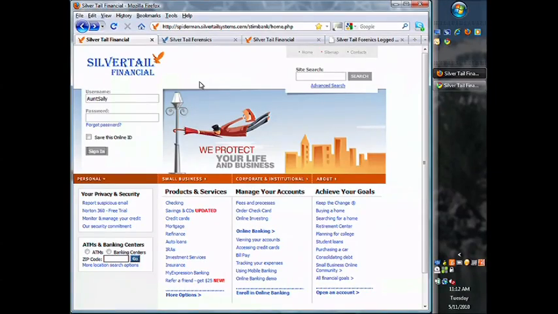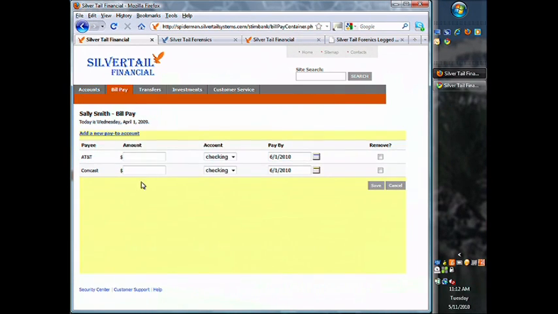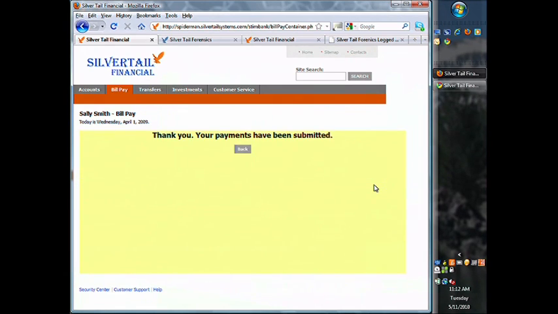Let's take a look. We've created a banking website so that we can run attacks against it. Aunt Sally's going to sign into the banking website and pay a bill online. She goes to bill pay. She figures out the amount of her bill. And there you go. That looked very innocent. But there was something happening in the background.